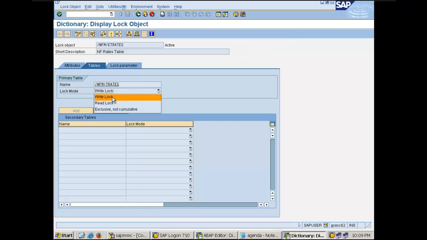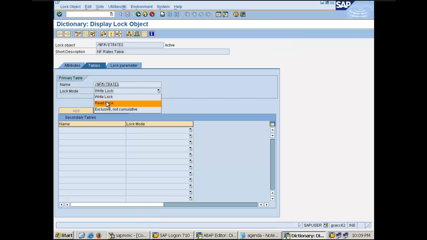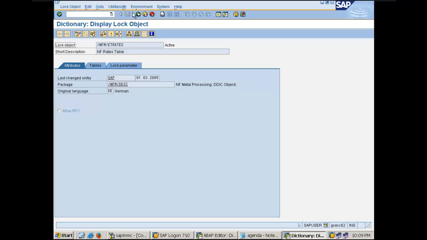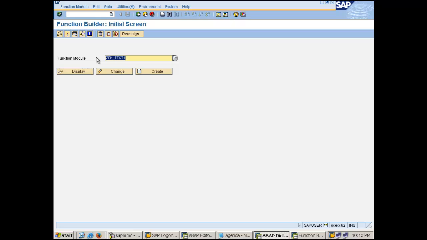Let's see if we have a search help for write lock. No, we don't. Anyway, that is the concept of a lock object. Now whenever we create a lock object, or even when SAP provides a lock object, a standard function module is generated based on that lock object. That is why I am taking this topic after discussing the function module. It will be assigned a default name: ENQUEUE_ star and then the lock object name.